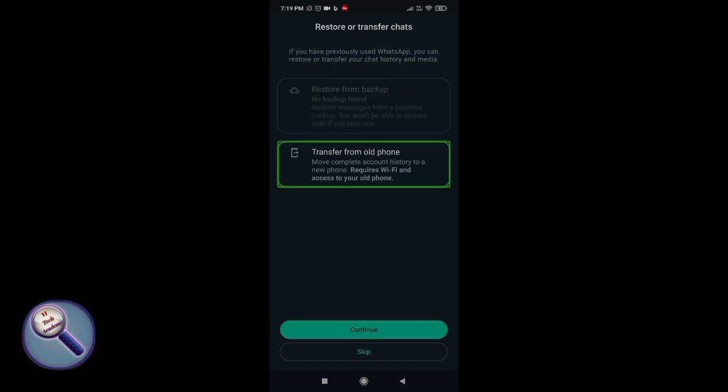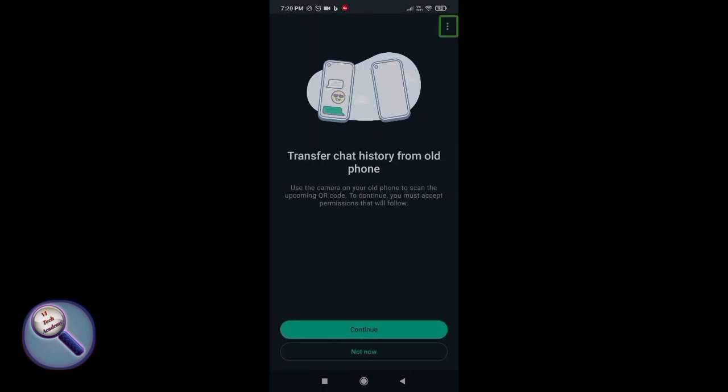Transfer from old phone. Move complete account history to a new phone. Requires Wi-Fi and access to your old phone. Okay, so I don't want to back up. Just click on Continue. WhatsApp, transfer chat history. Use the Continue button, Not now.